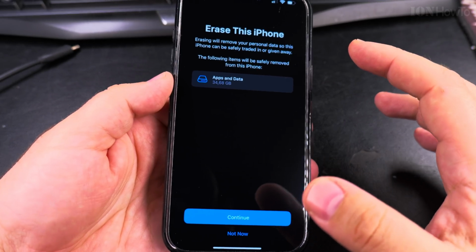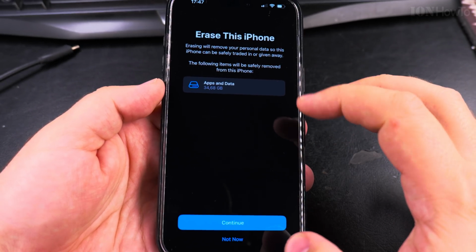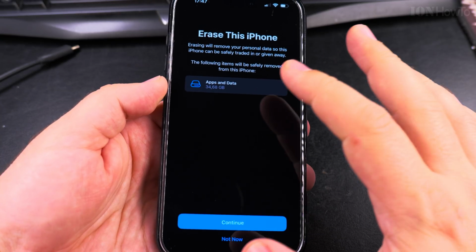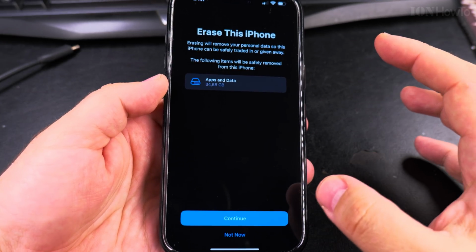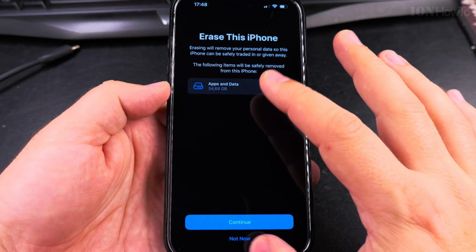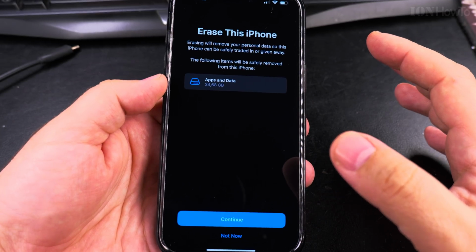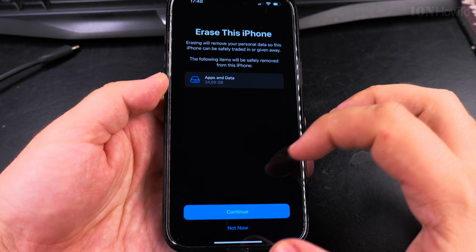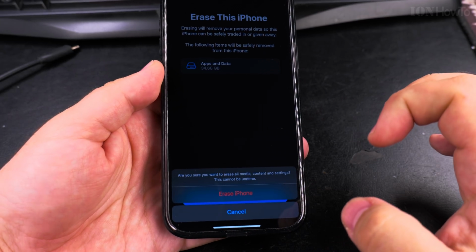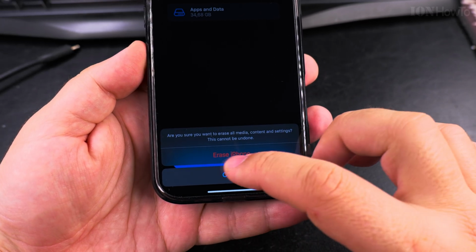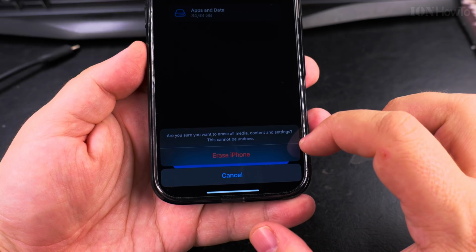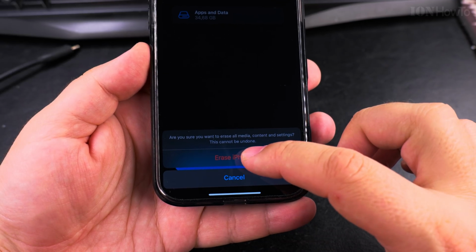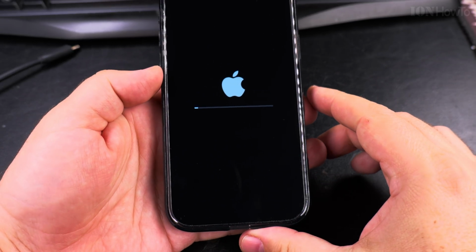If you didn't watch the video, I suggest you go and watch the video now about how to back up to your local computer, full backup, so you can restore your iPhone to be exactly the same as it was before, on another device, on a newer device, or you can even use the transfer to the new iPhone function here. And I can choose continue. It says, are you sure you want to erase all media content and settings? This cannot be undone. Erase iPhone.